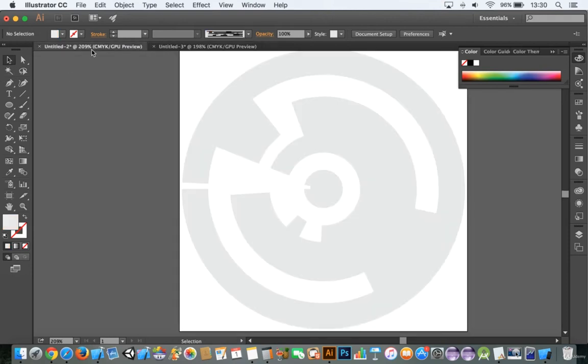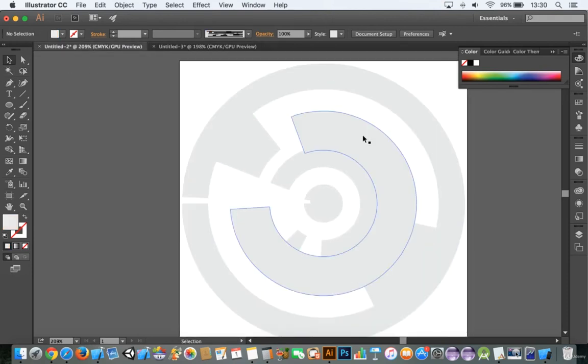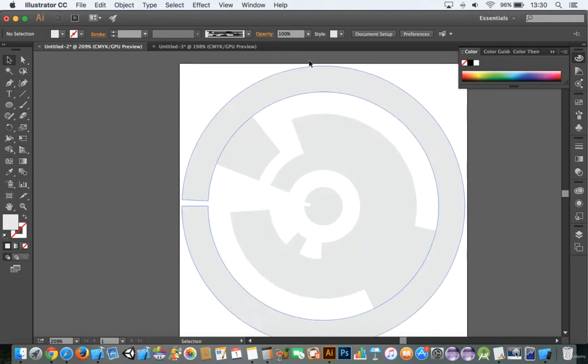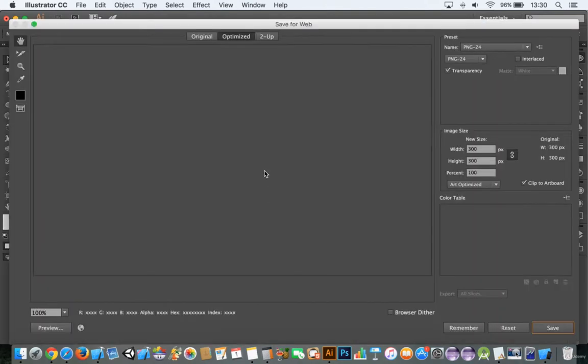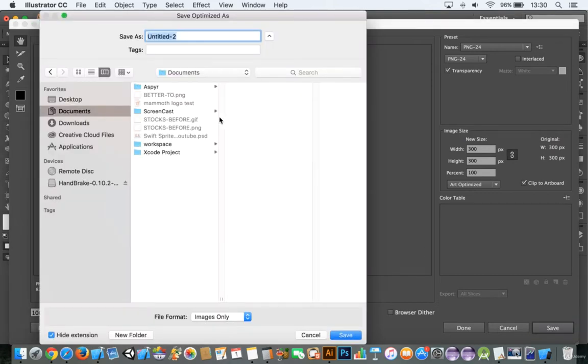Right, let's go ahead and export these. Okay, you want to make sure that they're completely within everything there. You want to make sure it's in the artboard, and we're going to press Command Alt Shift S. All right, and we're going to save this, and I'm just going to put it right on the desktop here.